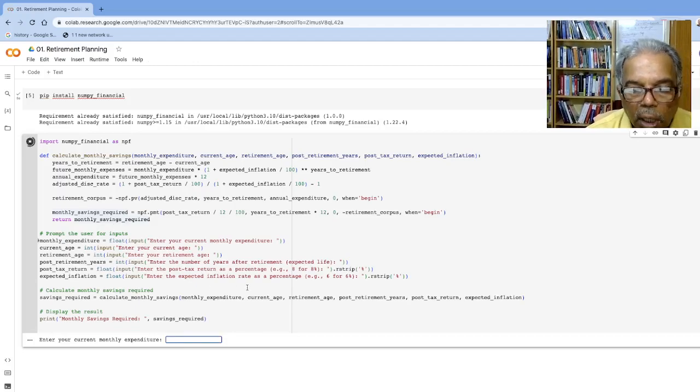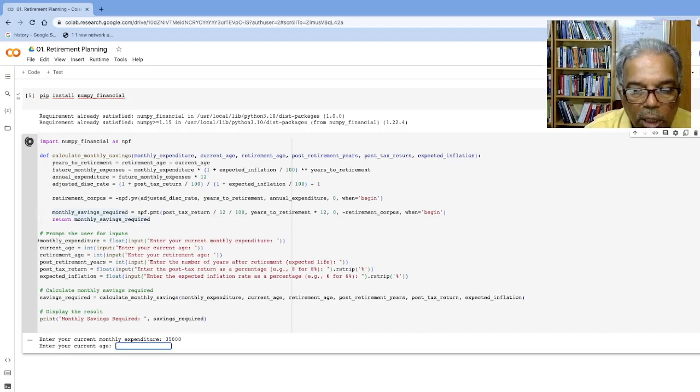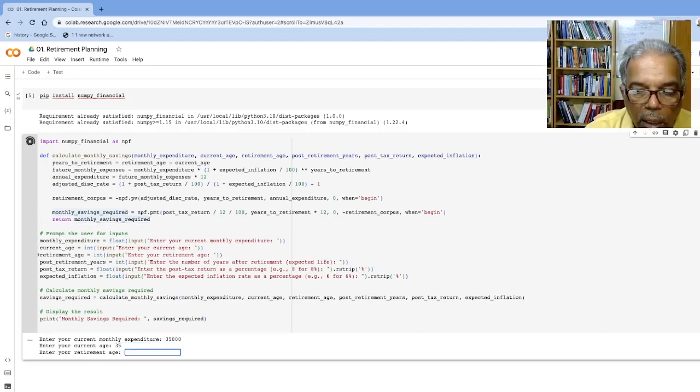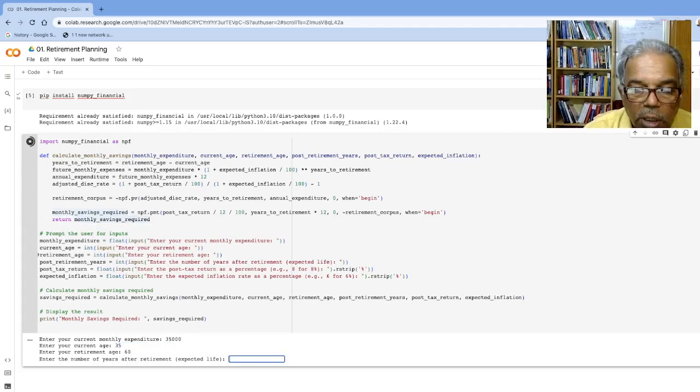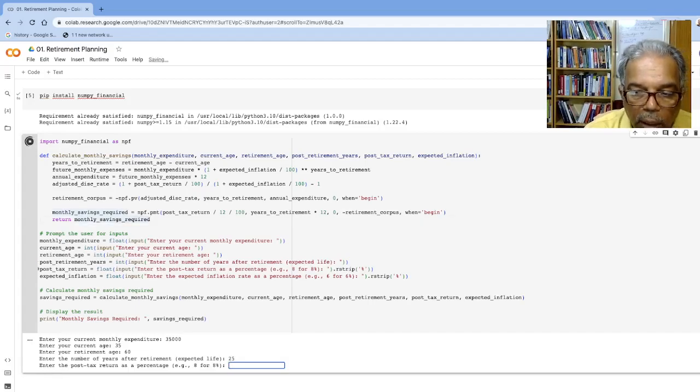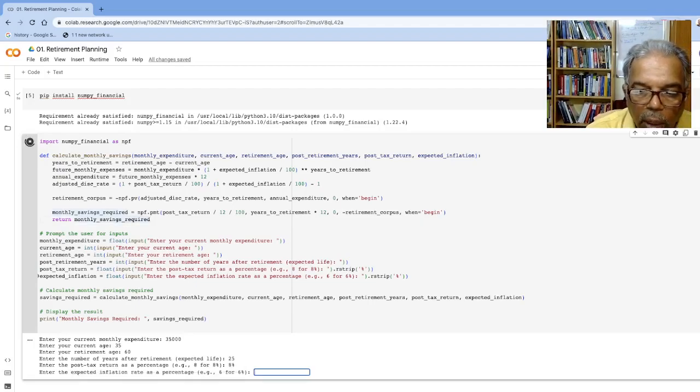It asks for the current monthly expenditure. Let's say 35,000, the same as what you have done in Excel. Enter the current age, let's make it 35. Enter your retirement age, let's say 60 years. Let's say the expected life post retirement is 25 years. For the post-retirement return as a percentage, let's make it 8%. Now the expected inflation, let's put it as 6% as per the Excel model.